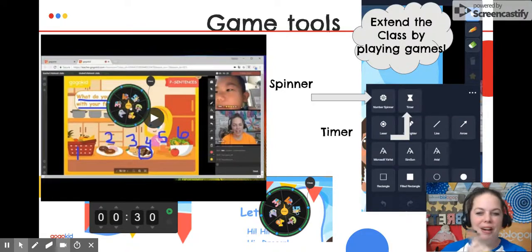Spinner is great. I will press the spinner. I will have them say the word, however many number it lands on. If it lands on 4, okay, we're going to say cookie 4 times. I will play different games where I will have them choose 6 pictures and have them pick whichever it lands on. They have to tell me the vocabulary word.